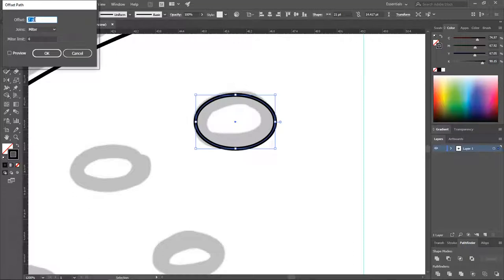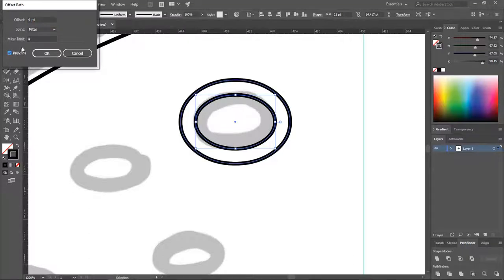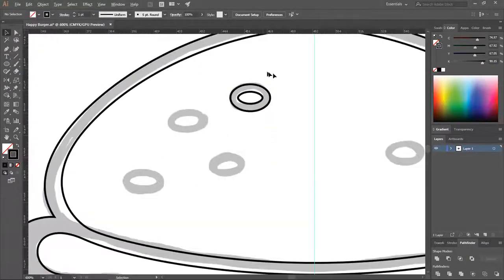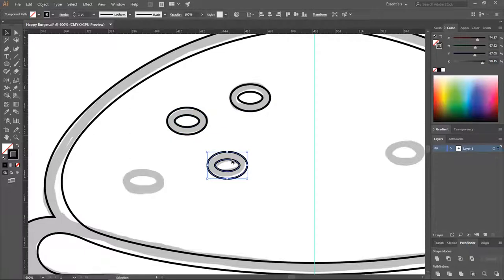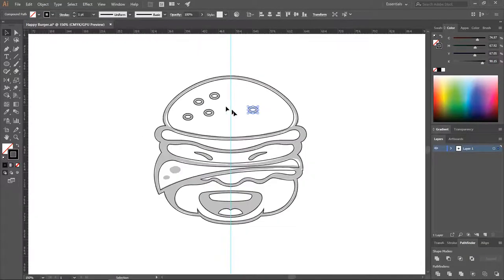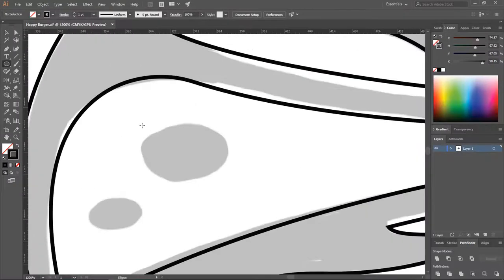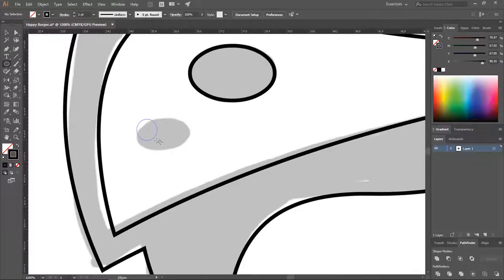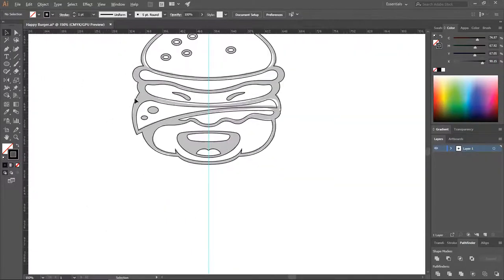I'm going to set the offset to -4. Then I'm selecting both ellipses and I'm going to hit minus front. Now I'm duplicating this shape by dragging it while holding down Alt key. Of course, it's Option key if you are using a Mac. Let's unite all the shapes.